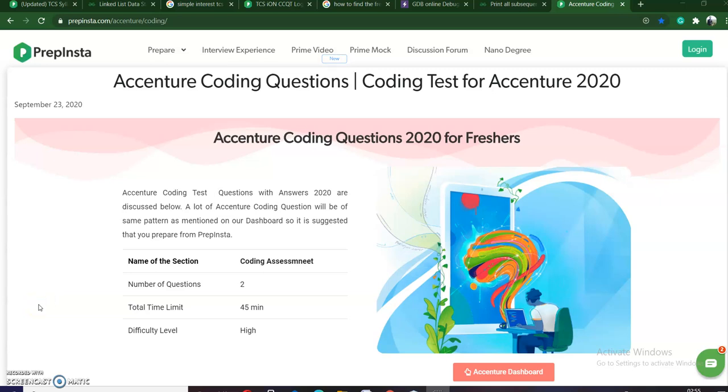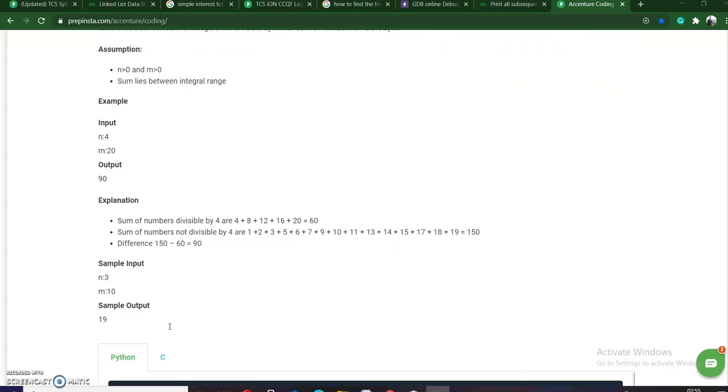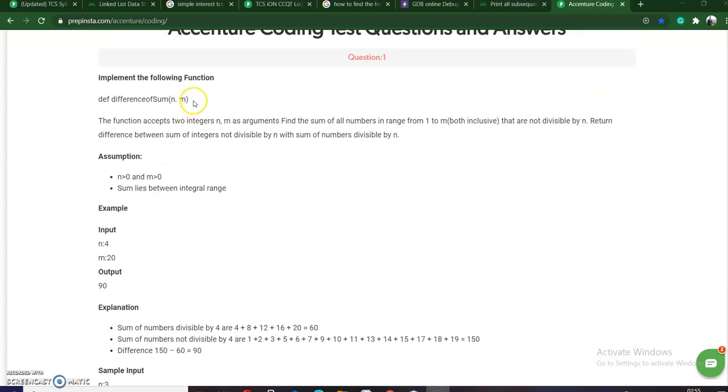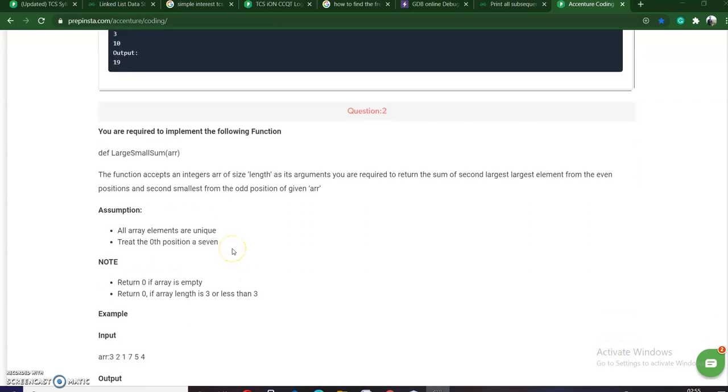My name is Ishan Kesavani and today I will be solving one more Accenture coding question. Previously I have also solved one question, which was about the difference of sum, but today I will be solving one more question, and this time I need to calculate the large sum, large or a small sum.